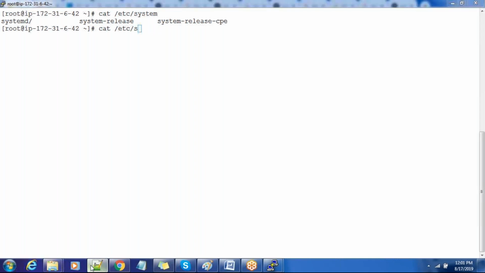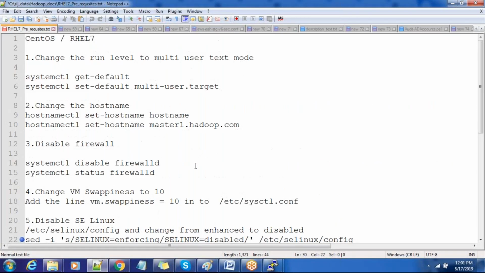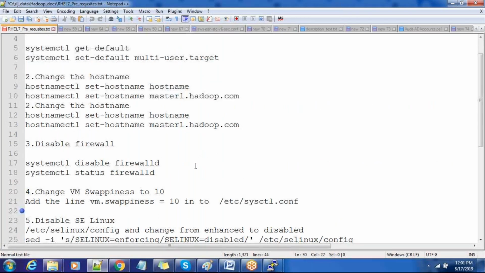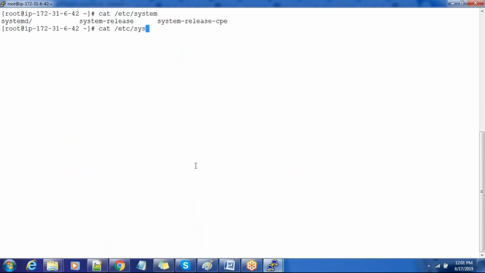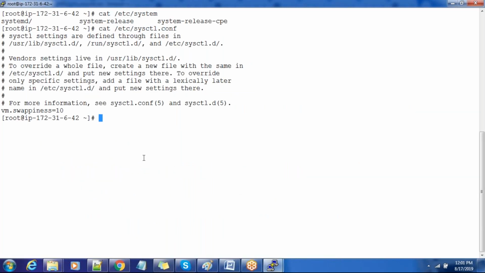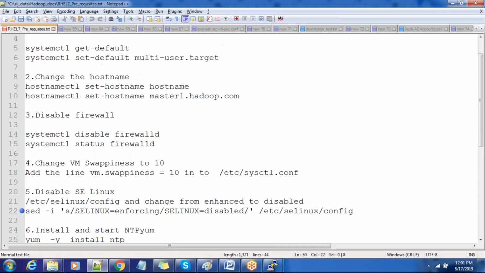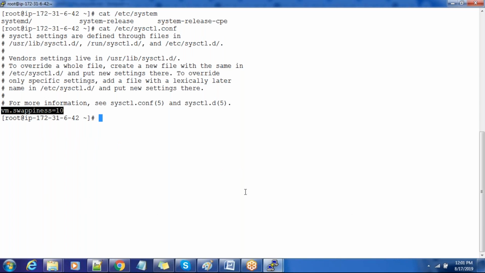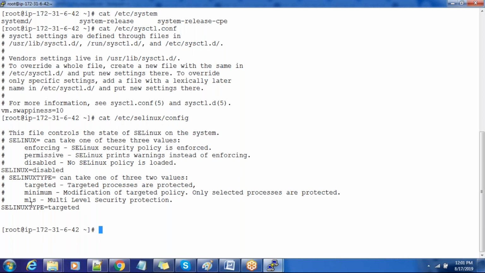What are the files we need to check? sysctl.conf. You can see the VM swappiness is now 10, right? And /etc/selinux/config. See, that is also showing SELinux is disabled.